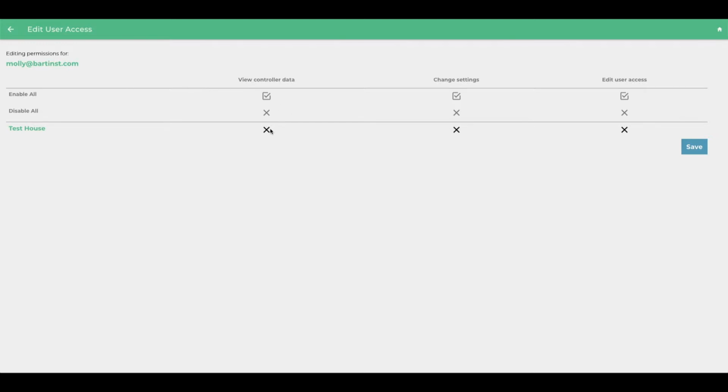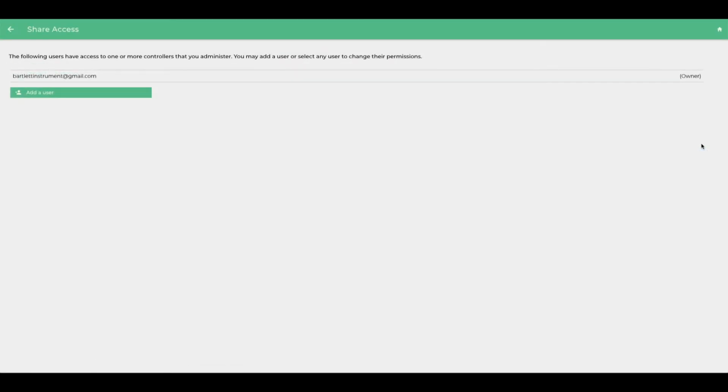You can allow the user to view the data only. You can allow the user to change the settings for the controller and view data, or you can give the user all permissions, which include viewing data, changing settings, and editing user access, which means they would be able to add other users for that controller. Then make sure to go ahead and save those changes.